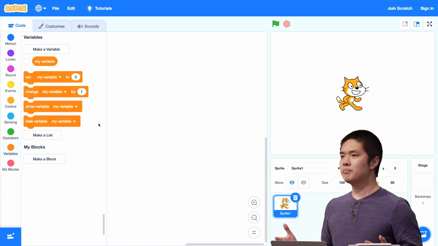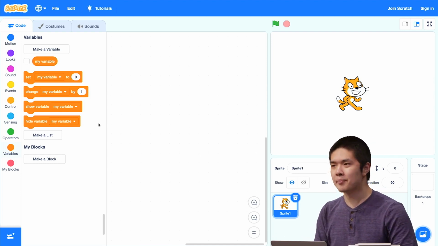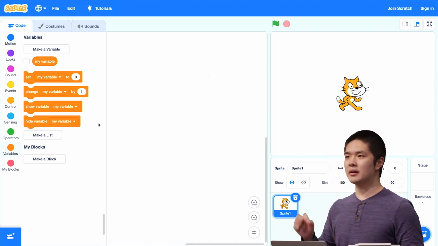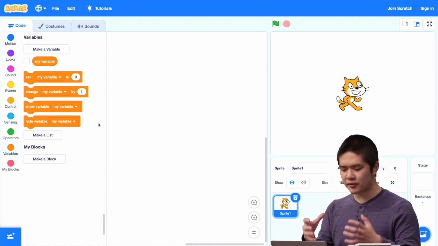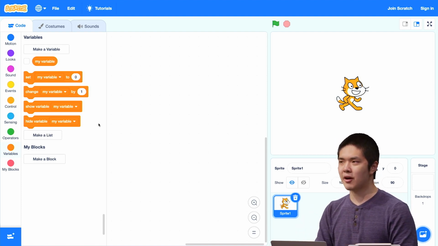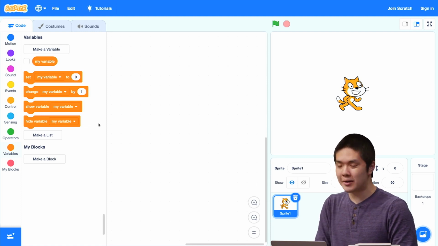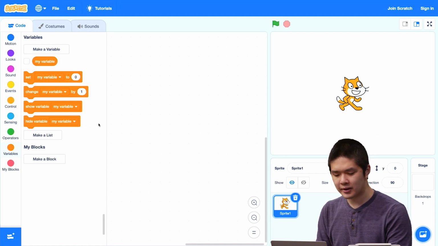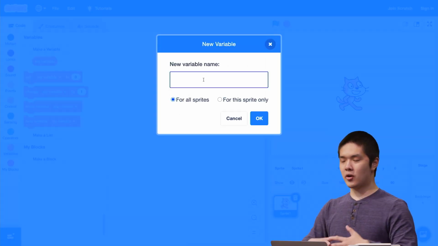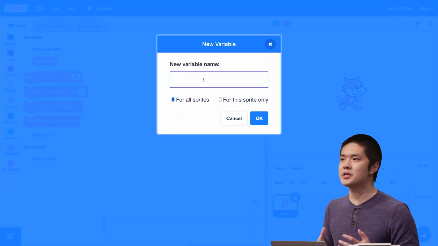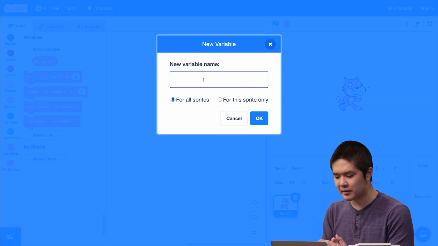And so, for example, let's imagine I was trying to create a program that kept track of how many times I've clicked on the cat. So to do that, I want some piece of information, some container inside of my Scratch program that's keeping track of how many times I've clicked on the cat. And to do that, I'll click on this Make a Variable button that will let me create a new variable, a new piece of information that I would like to store inside of my program.